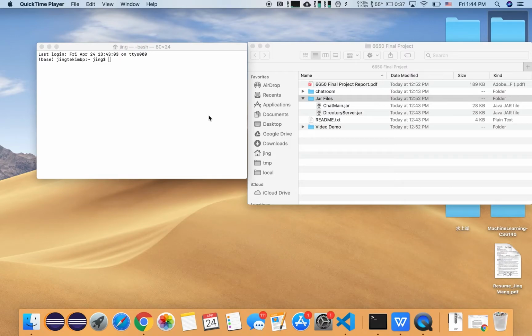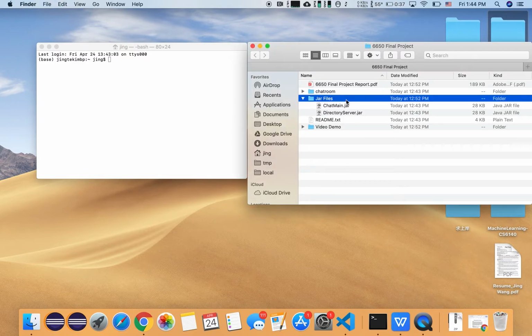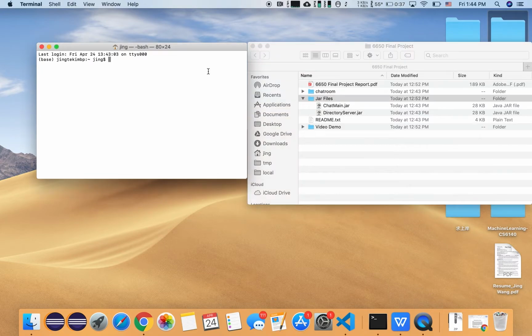I'll use JAR files to demo this application. Inside the project package, there's a JAR files folder which contains two JAR files. One is called chatmin jar, the other is directory server jar. To run these JAR files, you need to first change the directory to the JAR files folder.